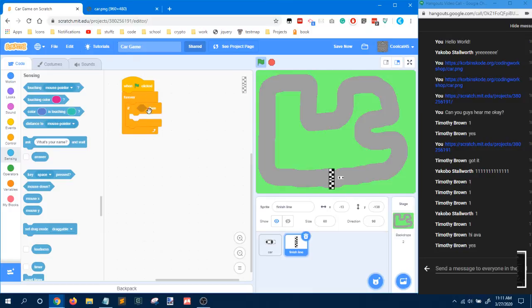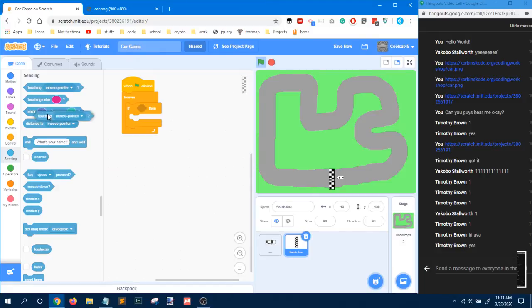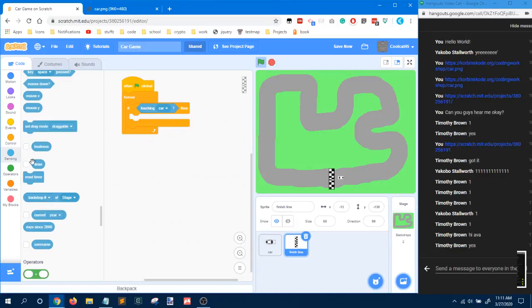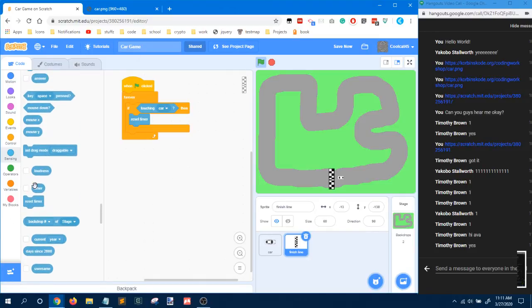And then I'm going to grab a touching block. We're gonna grab this touching block in sensing, the light blue tab, sensing. I'm gonna get the touch mouse pointer, but I'm gonna change mouse pointer to car, like that. And then after that, in sensing still, if you scroll down a little, it should say something like reset timer, like this. So I'm gonna drag that reset timer block, and then right above that, you should see the timer reporter block right here.